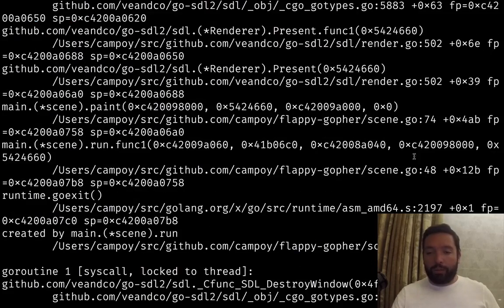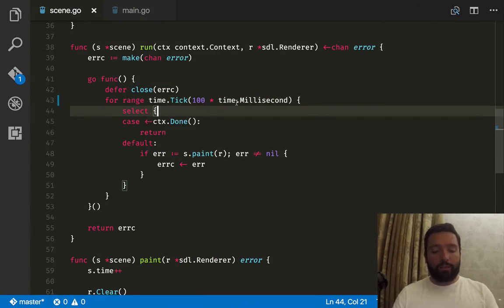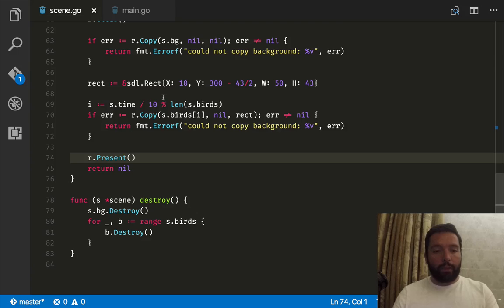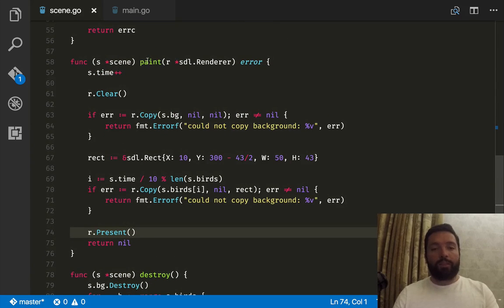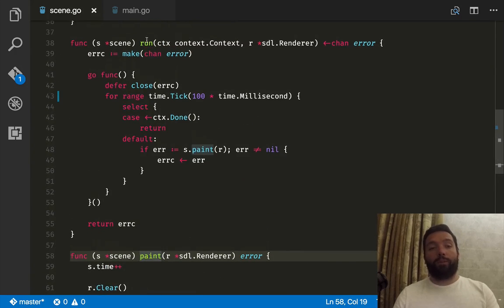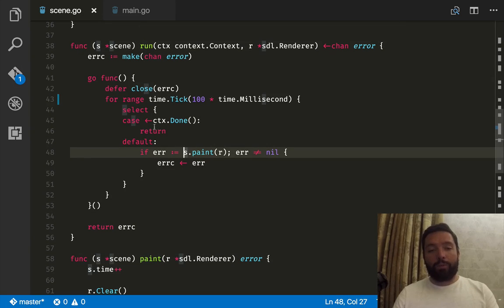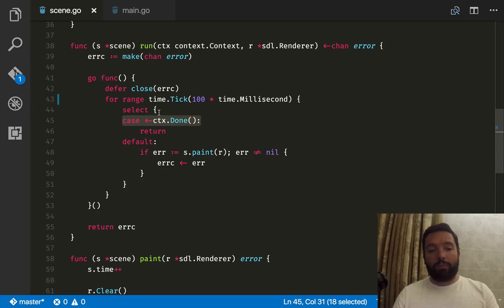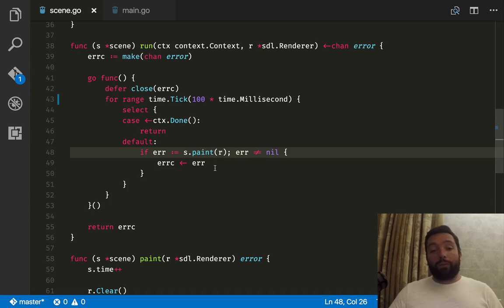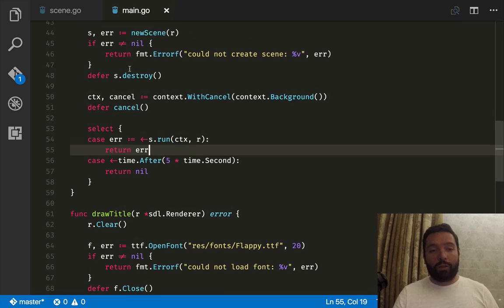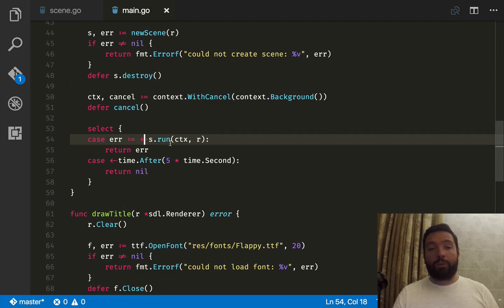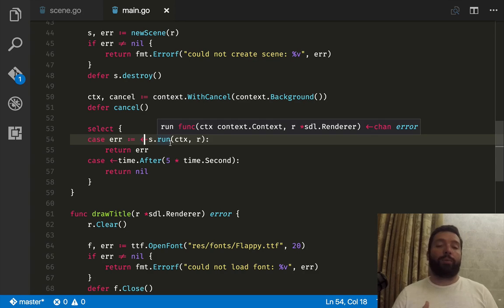So if we go see it, you're going to see scene.go line 74. Let's go see that line. Scene.go line 74 says r.present, and r.present is being called from paint, and paint is being called from run. Now the problem is that we're calling it from run. We keep on running this loop even once the context is done because this may take some time. So how do we fix it? Well, the best way to do this is to make sure not to call s.destroy, this one here, until s.run has actually exited. That is the problem we have right now, right?